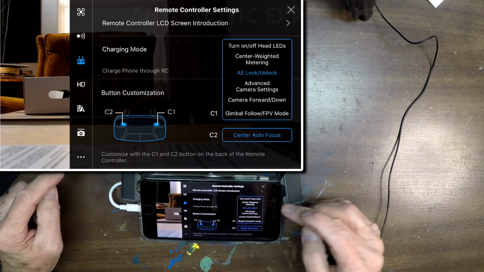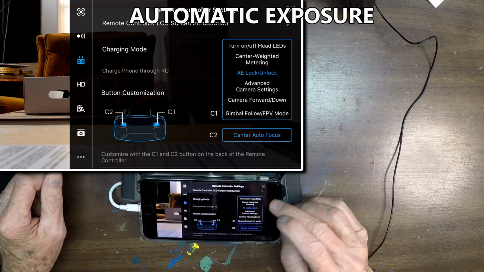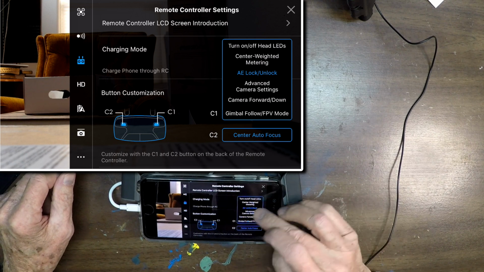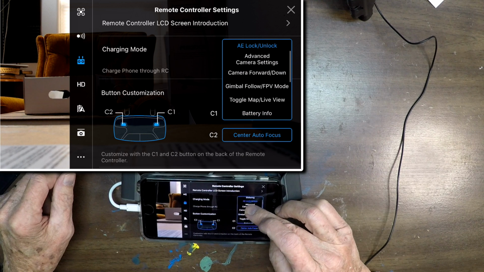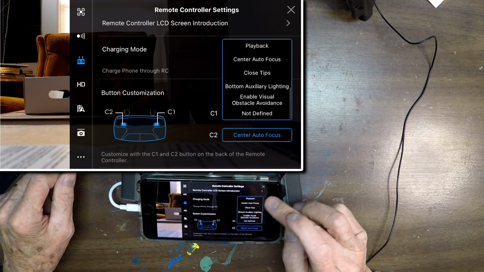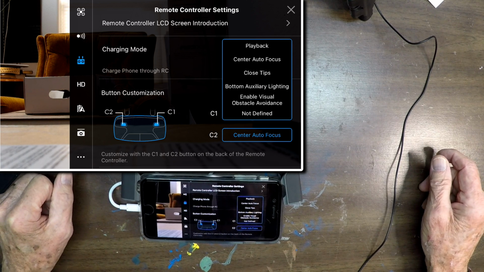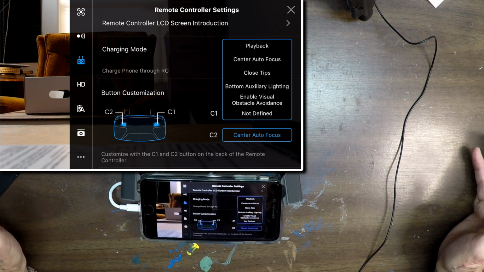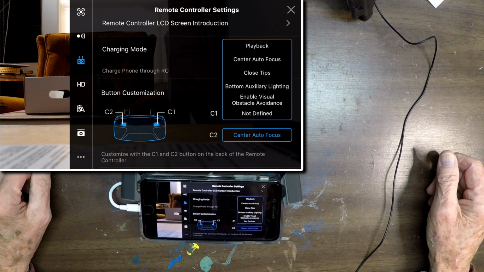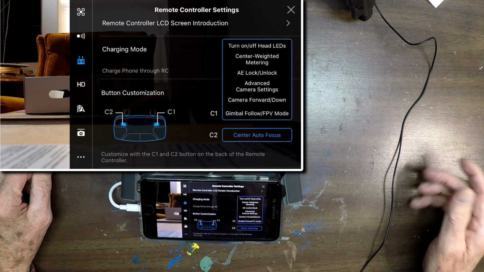You can focus on the center of the picture, the AE lock and unlock, automatic... I can't remember. Advanced camera settings, camera forward and down, gimbal follow, that's if you're using a fancy FPV thing. And playback, if you want to play back the video that's been recorded. Center autofocus, close tips, keep the warnings from coming up. Bottom auxiliary lighting, enable visual obstacle avoidance, and not defined. So those are the options that we have on both C1 and C2.